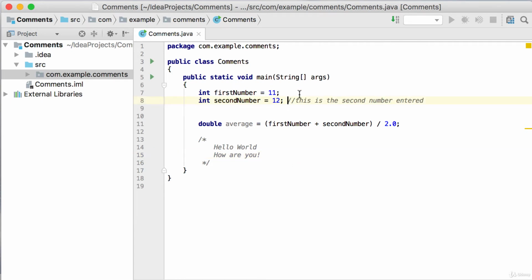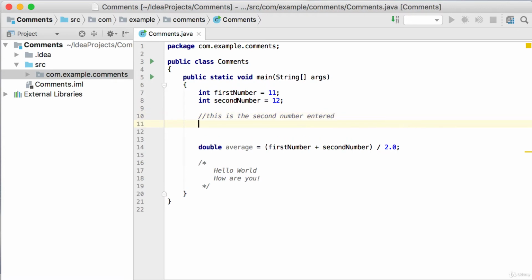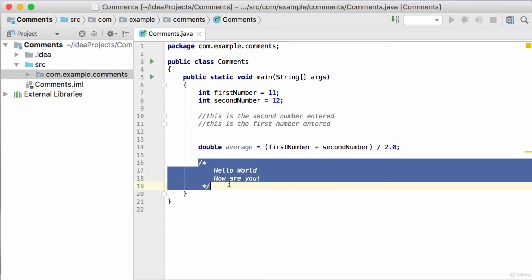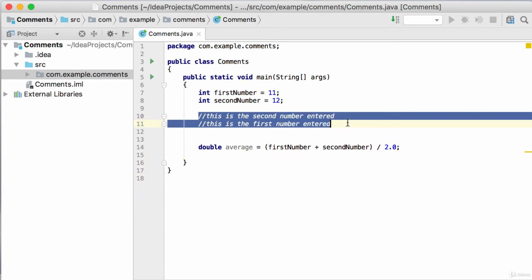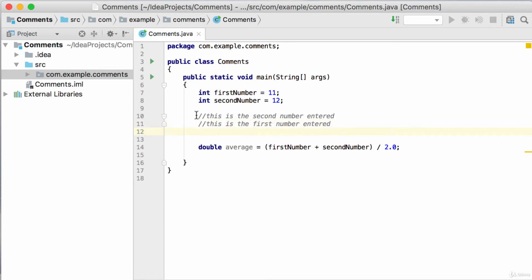So instead of saying this is the second number entered, this is the first number entered, just some text that I'm typing there, instead of having 2 lines with 2 forward slashes like that, you can have them as 1 forward slash and a star, ending it off with a star and a forward slash. Anything in between those two will give you your comment, and your compiler won't read that as code, but it will take it as a comment. Okay, so that's a multi-line comment. This one is just a normal single line comment.